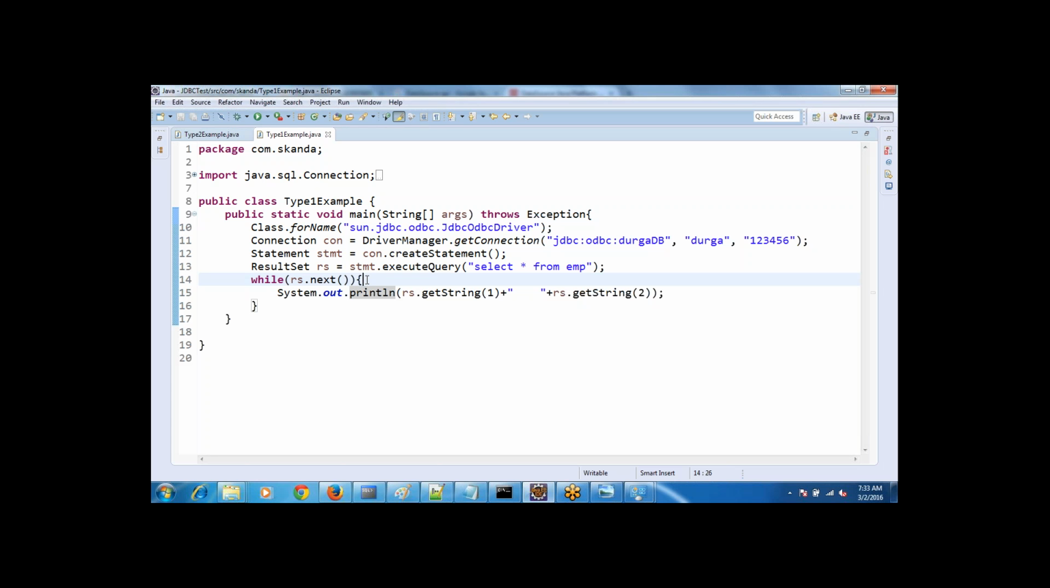Exactly. In the Type 4 driver, there is no such ODBC concept; the Java program goes through the JDBC driver directly to the database. But here, see how much configuration there is. You need to install the ODBC driver, configure the ODBC driver, and get the data source from the ODBC driver. So many things to do here. Mainly, it is a configuration problem.